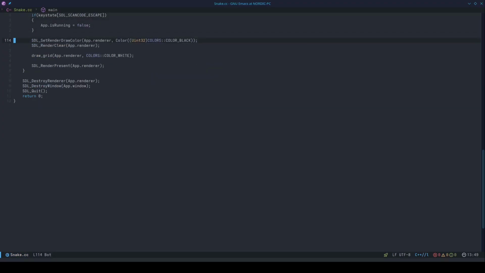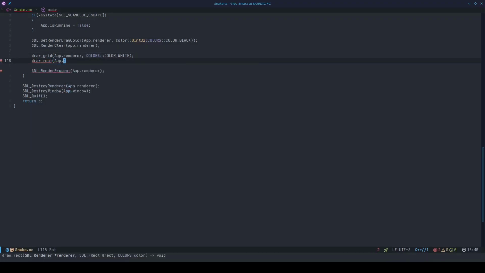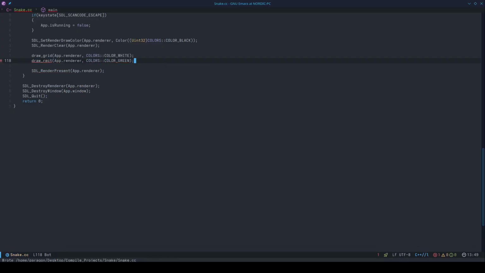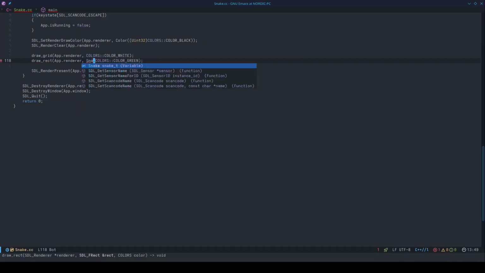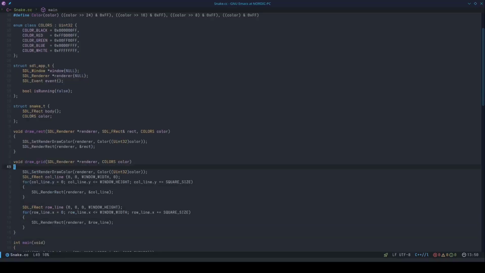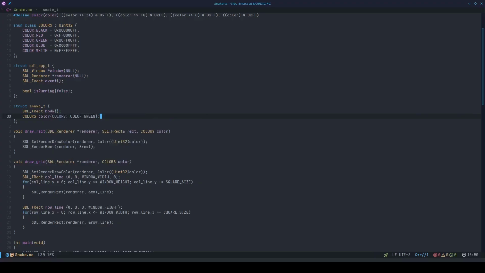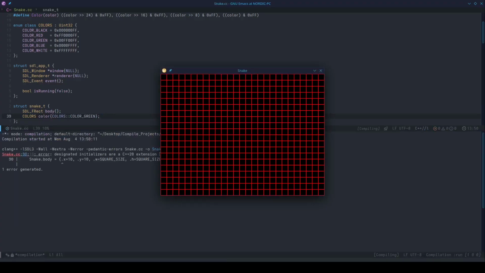Let's make it be in front of the grid. So draw rect, passing the renderer, and we're going to make it color green. It's telling us we have to pass in a rect, the snake rect. In fact, let's make snake rect be body and snake color be color. And what we can do now is make the default snake color be colors green. Yeah, and I love C++. So then I can run it.